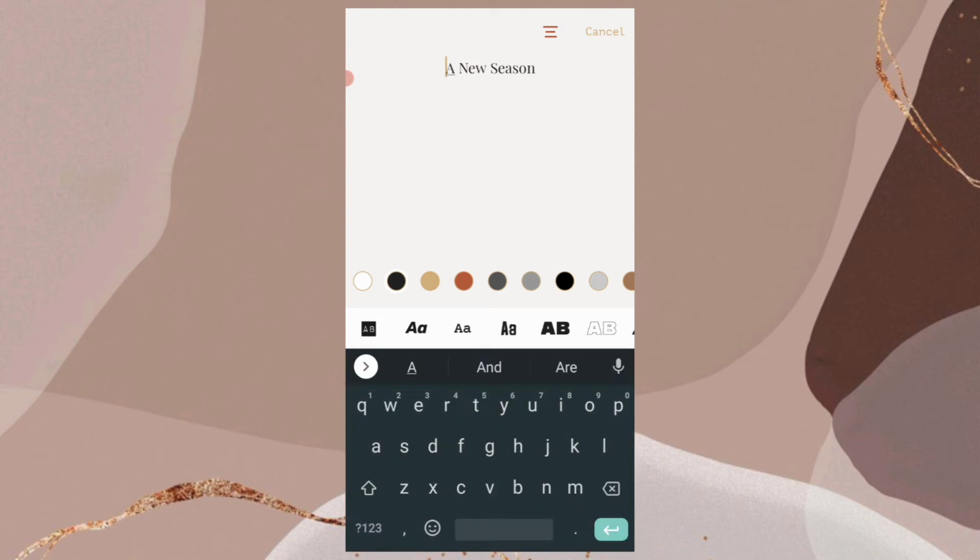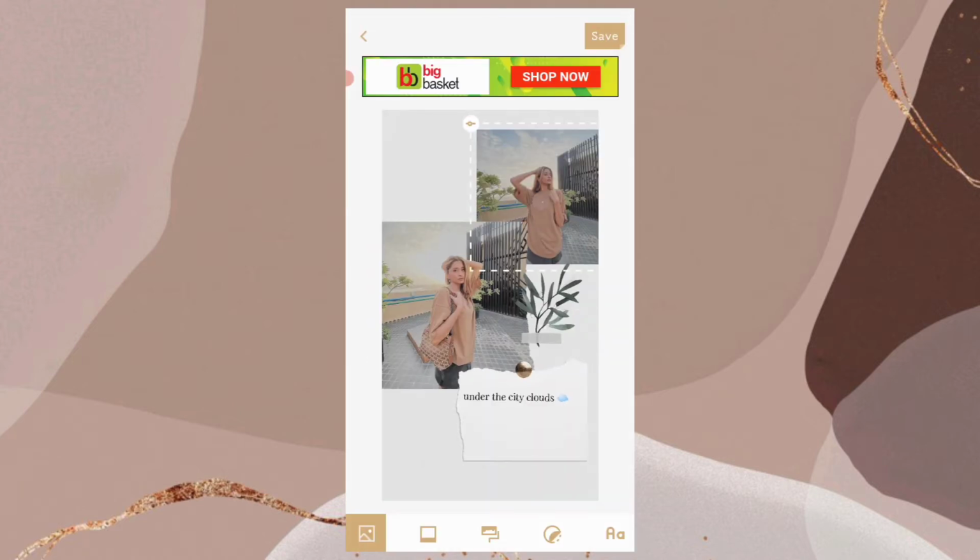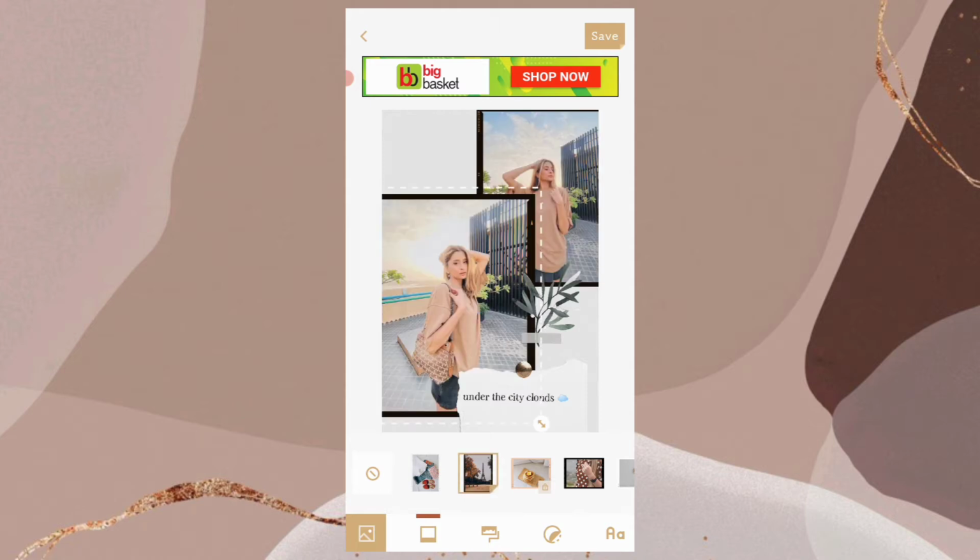So here I'm editing the text. You can easily adjust the font and everything of the text. You can easily delete or add on any element here. You can easily add on pictures just clicking the plus sign, and yeah, you can easily change the frames and border of the pictures.